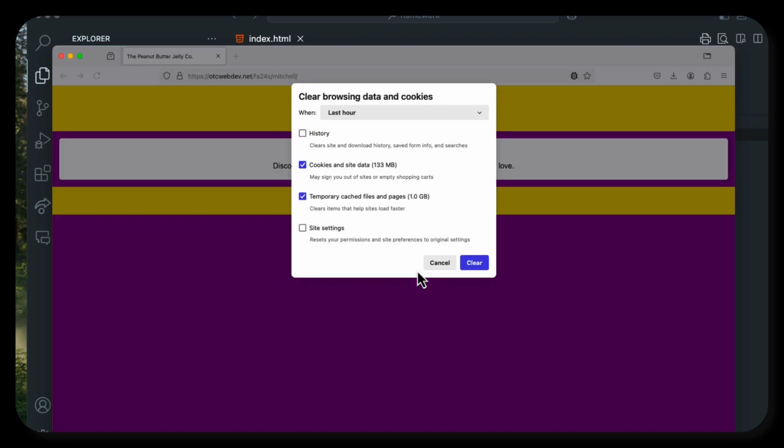I hit shift, command, and delete. And what I'm going to do is erase the cookies or the data, the cached files. This is the problem: the cached files. My browser's trying to help me, but it's really not helping me.